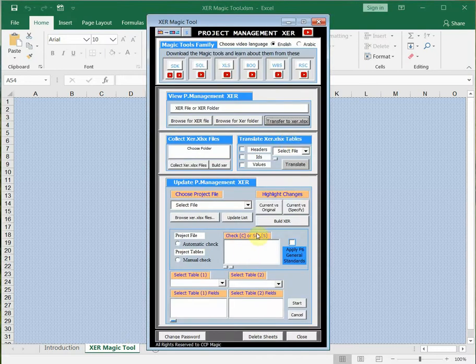This is the XER Magic Tool. It's small but smart, and it can achieve so many tasks for the planners. Today we will concentrate on this feature, how you can transfer the Primavera project to an Excel file. Let us start with our example.